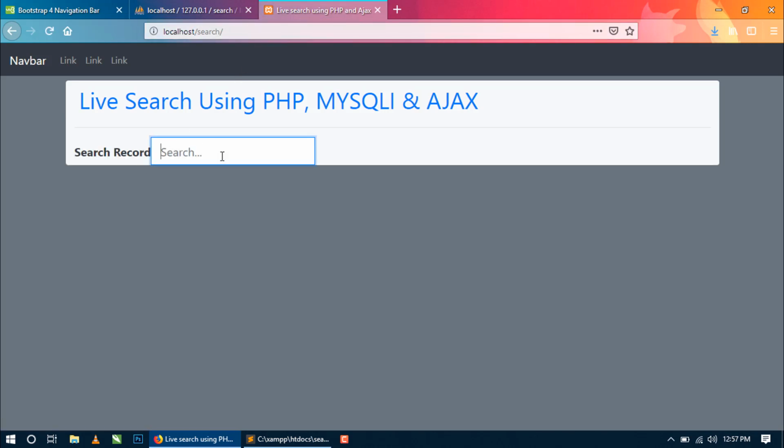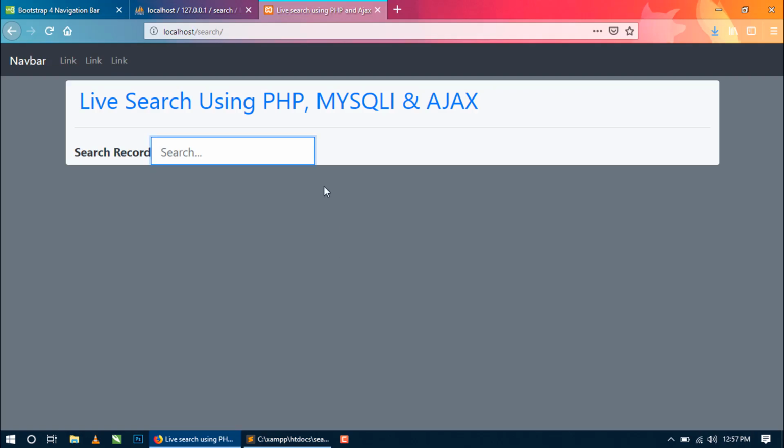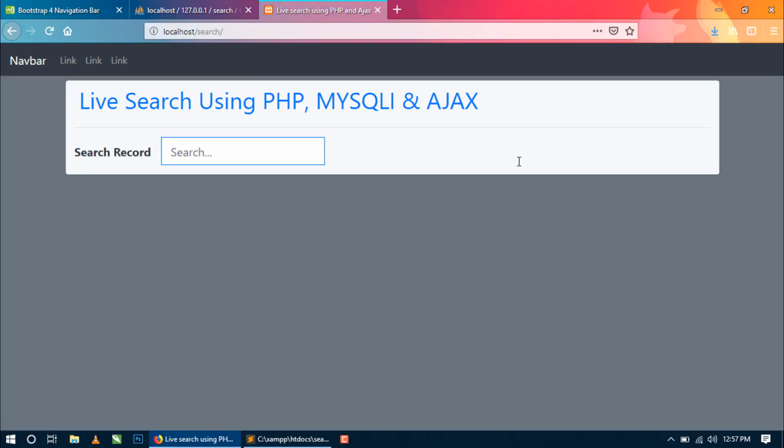Now you can see this is our search box, and here the space is not showing, so for this we have to give some &nbsp; and just copy this. This is for spacing. Now refresh this. Now you can see this is looking good. We can also give some padding to this column, so padding-bottom 3. Now let's see. Now it's looking good.